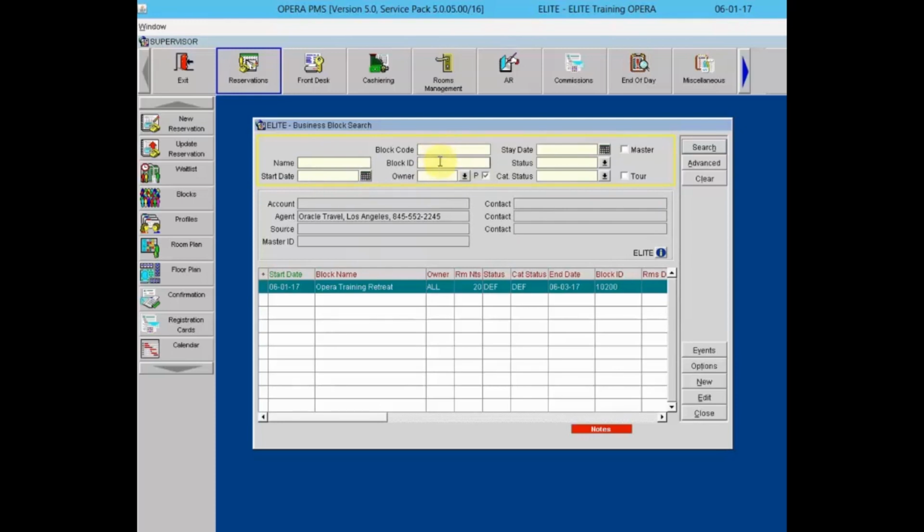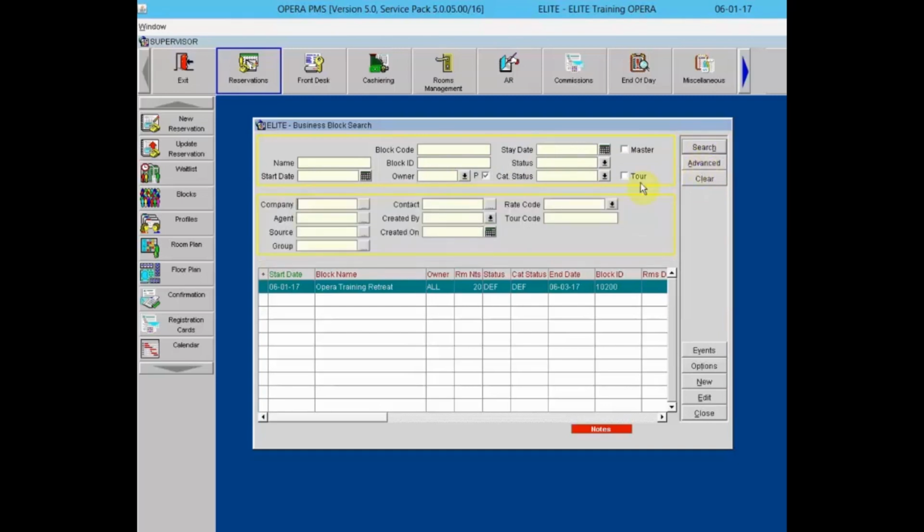We could search by stay date, status, and in other ways that we could search, we could click on the advanced key here, and then we could search by the company profile if there's one attached to the group block. We could search by the travel agent profile or the source profile. And once we put in the filter that we want to search by, we would just click on search and it would bring up all those group blocks that you're searching for. In our particular hotel, we have one group block that has been created.